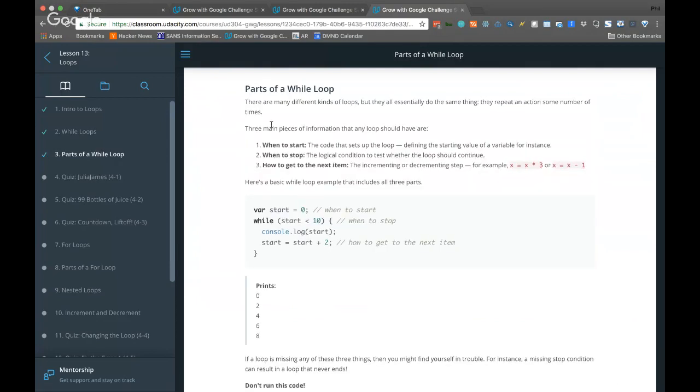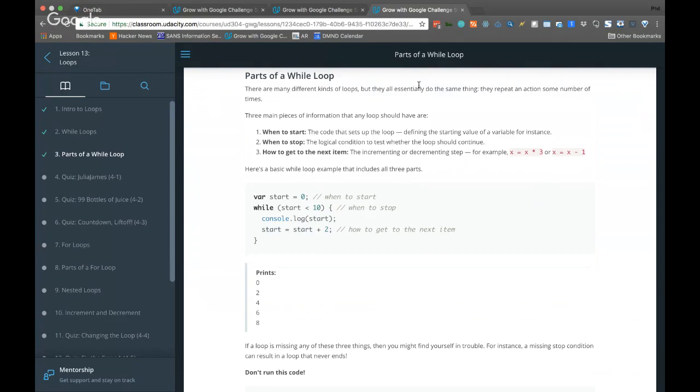Okay, so I guess this is about while loops. There are many different kinds of while loops, but they essentially do the same thing. They repeat an action some number of times. So 3 main pieces of information that any loop should have are when to start, when to stop, and how to get to the next item. Okay, incrementing or decrementing the step.